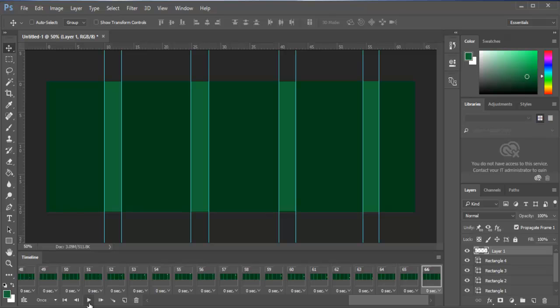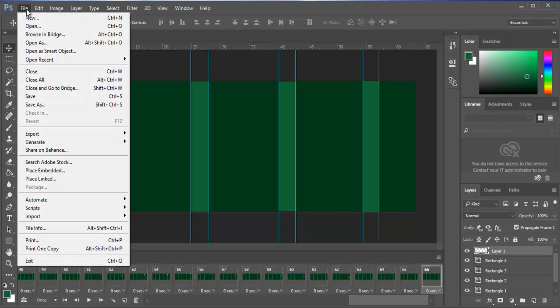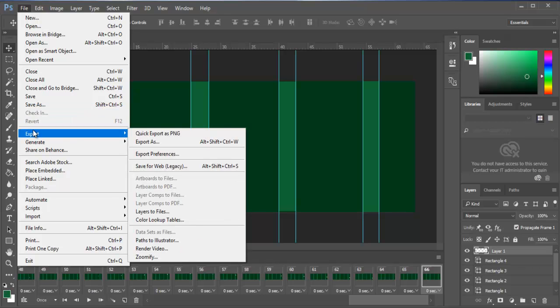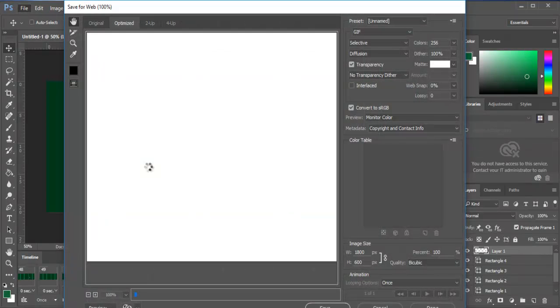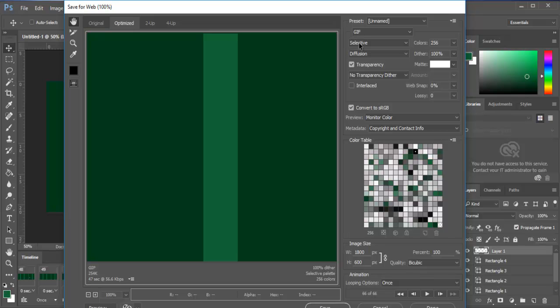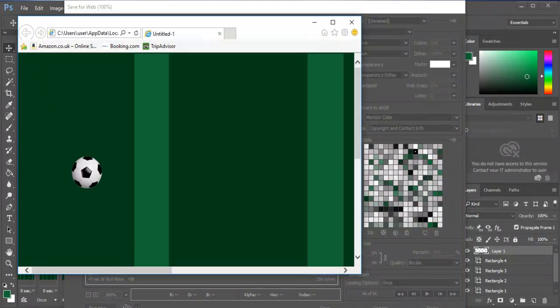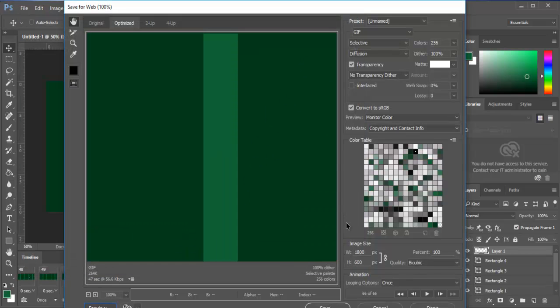Okay, so the next thing we will do now is, let's go to File, Export, select Save for Web. Make sure the file extension is GIF file. You can always preview if you want. Okay, that is fine. If you are satisfied with that, come to where it says looping option, change the option to forever and click on save.